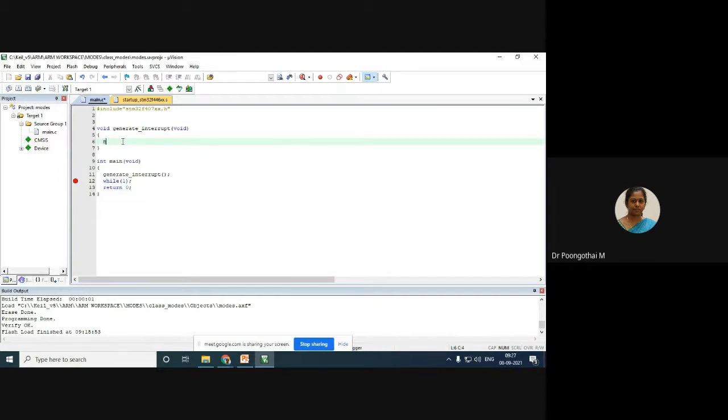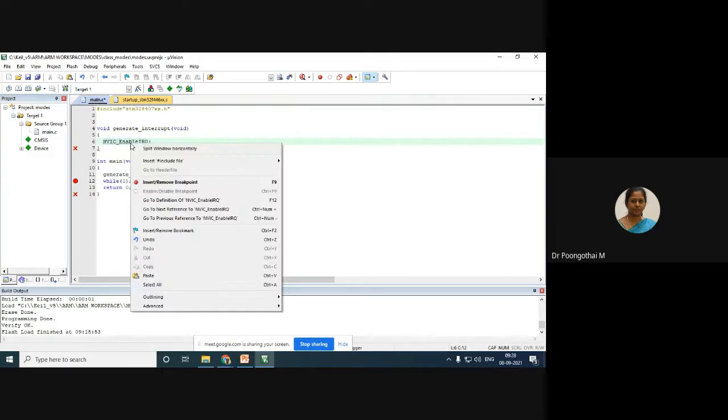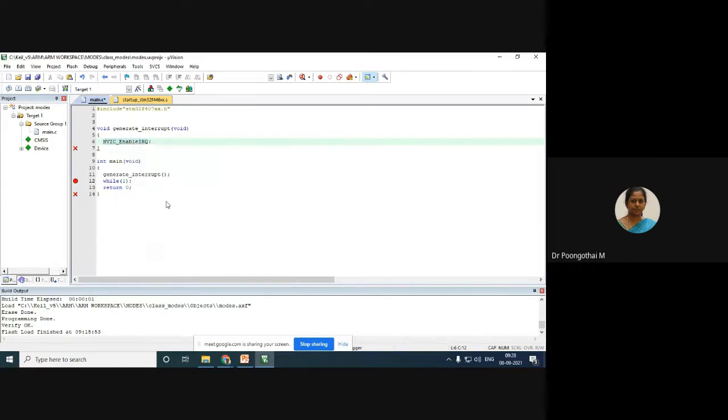NVIC enable IRQ. Just enter, press. So this is one of the functions. Here we need to pass some values. Just click this, and if you want to know about this particular ISR, you go to definition.